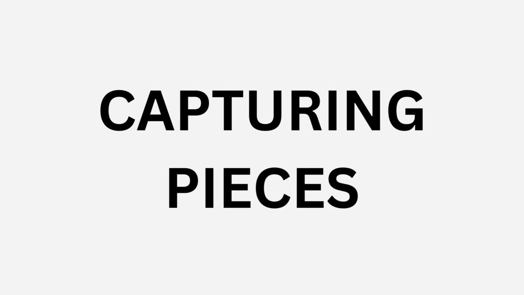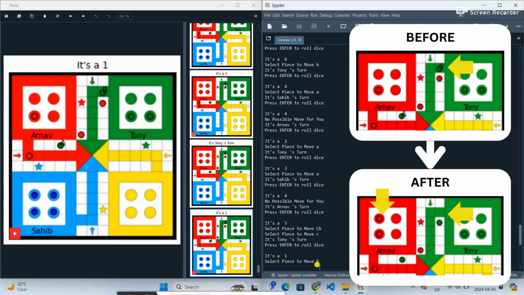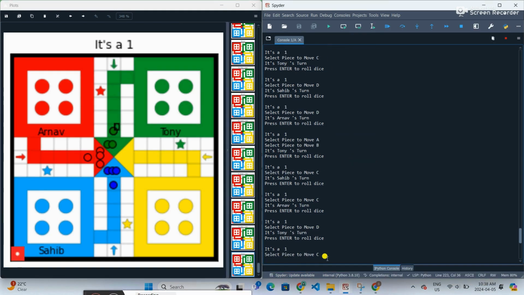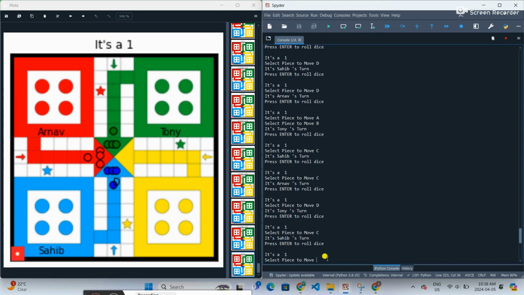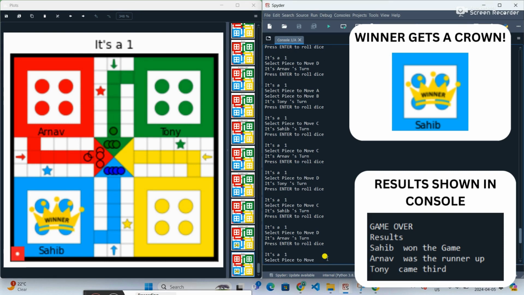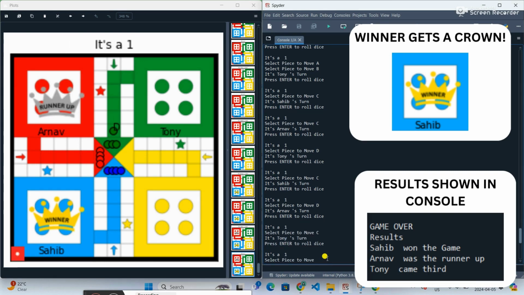We also implemented a feature to capture another piece. The code makes sure that the piece being captured is not yours and there are no more than one pieces on the box. It is one of the most important rules in Ludo. In the end, the first person to put all his pieces back in the finish is declared as winner, and a golden crown is shown on the board and the results are displayed in the console.